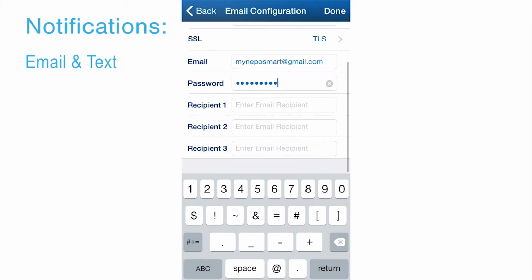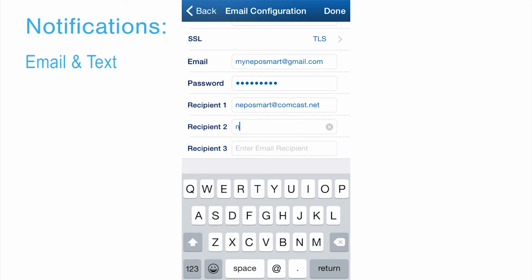If you want to receive the notification by email, simply enter your email address in one of the recipient lines. So my email alerts will be received by the Comcast and Live Neposmart accounts. So that's the email notification. Now onto the text alert.